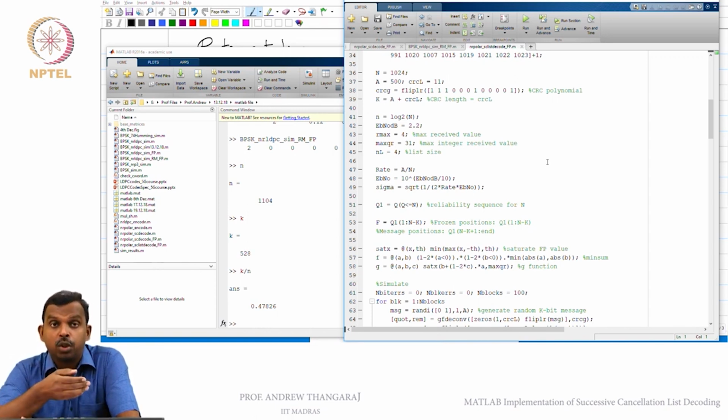So the list decoder is going to put out a list of code words. From that, how do you pick the code word that is a valid code word? You use the CRC check. In this lecture, we will see how to implement that.